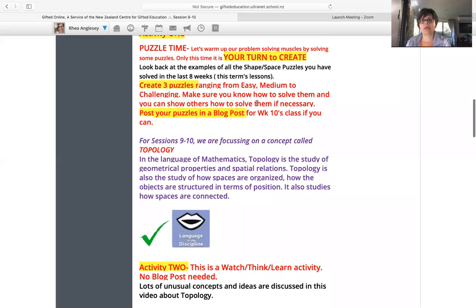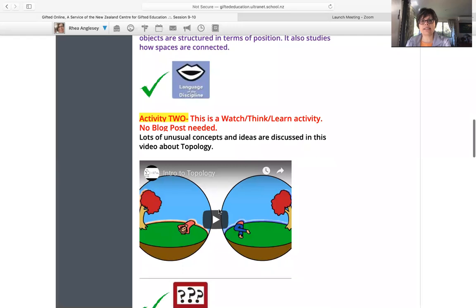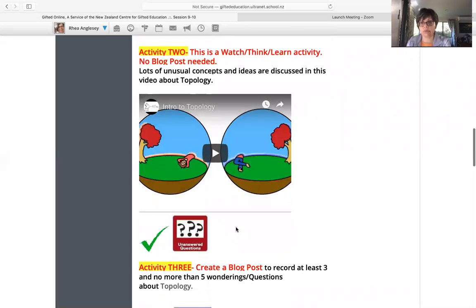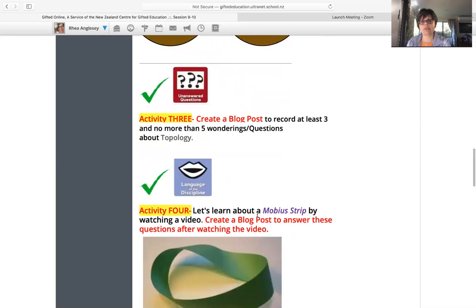Okay, so the first one is you creating your puzzles. Activity 2, here is a watch, think, learn activity that introduces topology to you in as simple terms as possible. Go back to this video again and again as many times as you need to, every time you get confused. So you don't have to do a blog post for this one. However, after watching, in activity 3, you do a blog post. You write down 3 and no more than 5 unanswered questions about topology from the video.